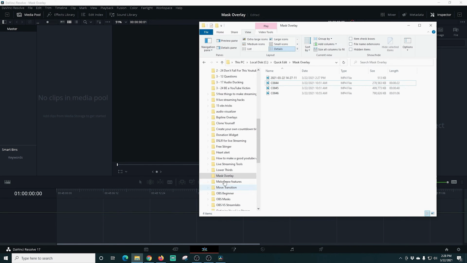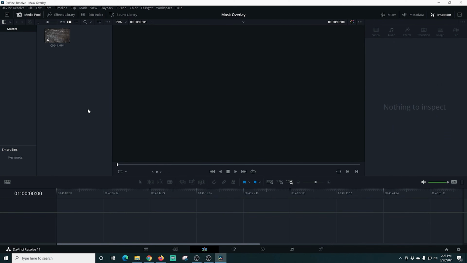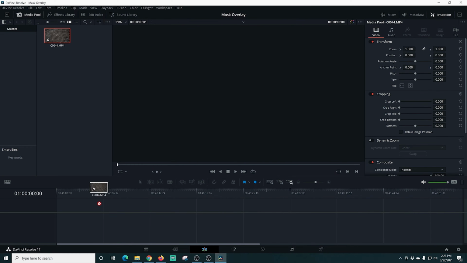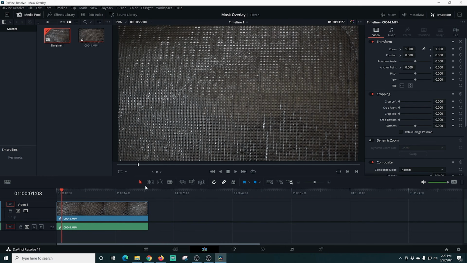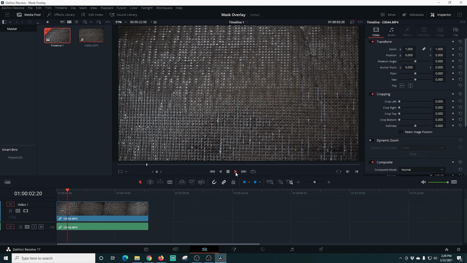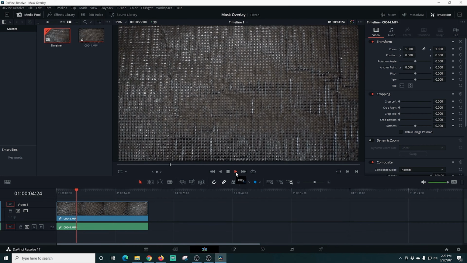Then I'm going to click this edit button down here at the bottom, and I'm going to drag that footage I just took into our no clips in media pool here. And now there is a clip in the media pool. So I'm going to go ahead and drag this clip down into our timeline. But let's go ahead and click play. And you can see it moves really quick and it's kind of jittery.